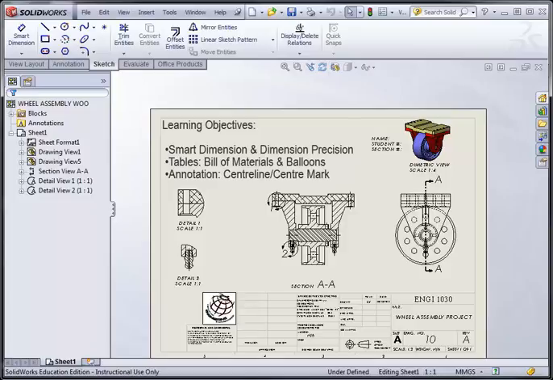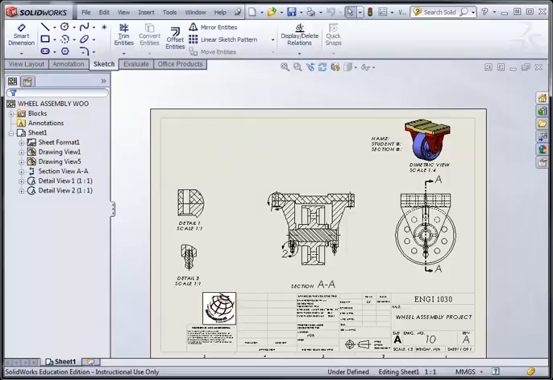Hello again everyone. In this video we will cover the following learning objectives: smart dimension and dimension precision, tables such as bill of materials and balloons, and annotations like center lines and center mark. In the last video we placed our views as they should be, the sectional view and the detail view. Now we're going to dimension our views, add in the BOM and the center lines and center marks, and do the final finishes to our drawing.